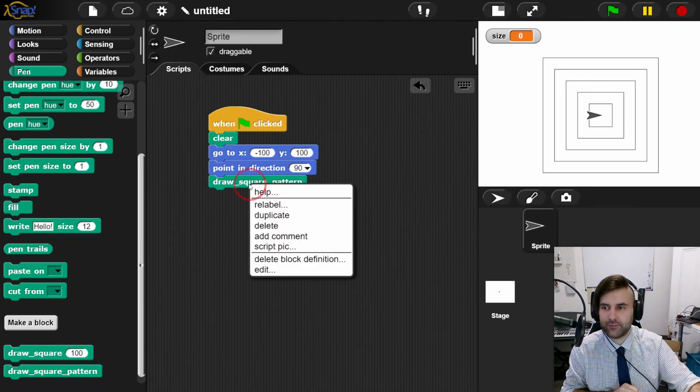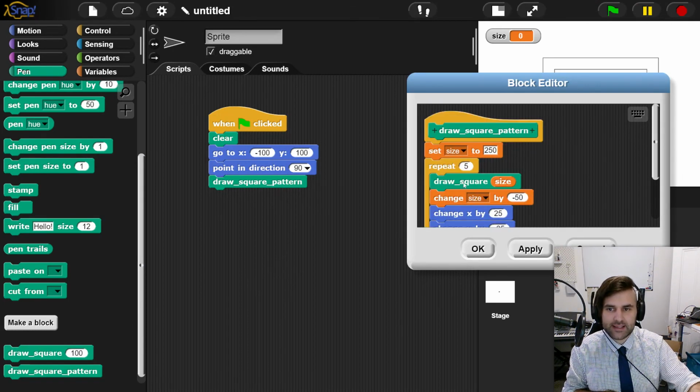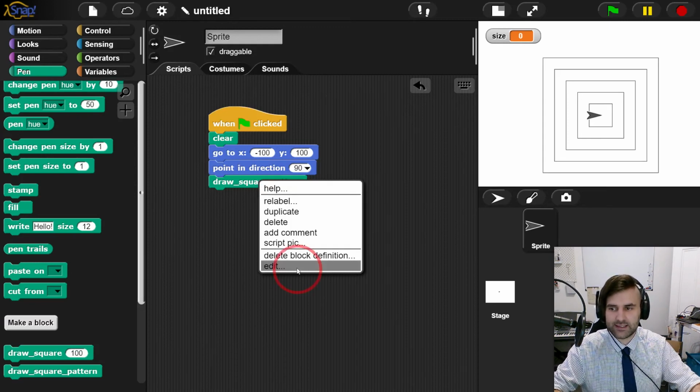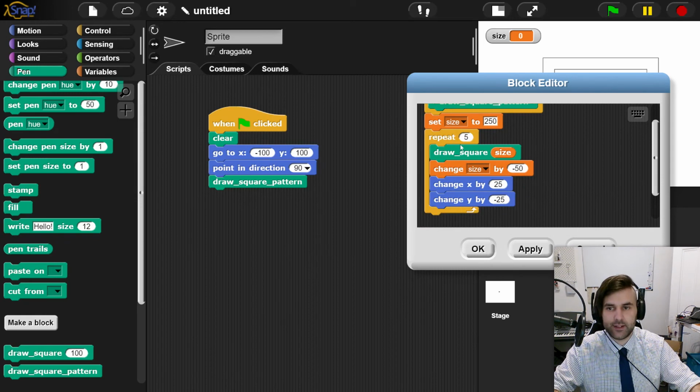All of that stuff with the variables and changing X and changing Y, that's all hidden within here. So now, if I want to see what this does, I can see it clears, it goes to this position, it points in this direction, and then it just draws the square pattern. And if I wanted to see how that worked, I could edit this and have a look and see, oh look, this sets the size variable. It does this 5 times. It draws a square, it changes size, it changes X, it changes Y.